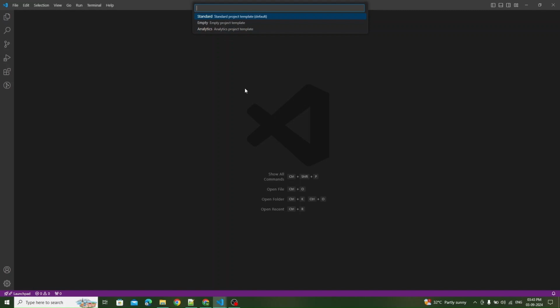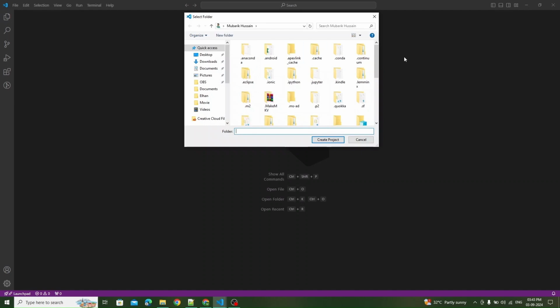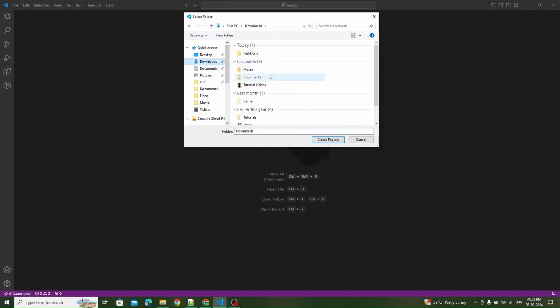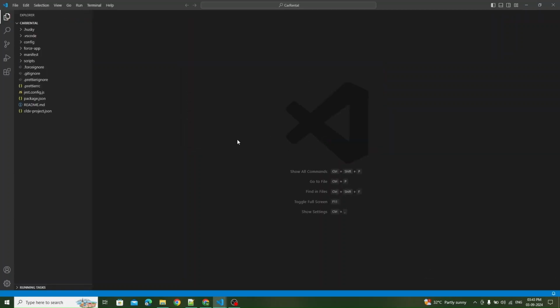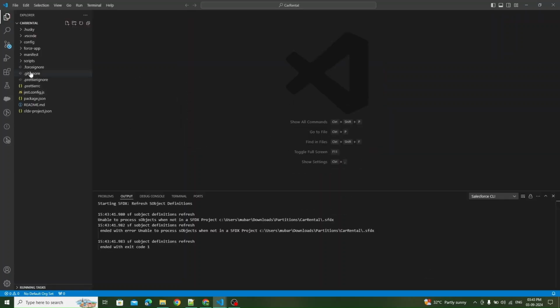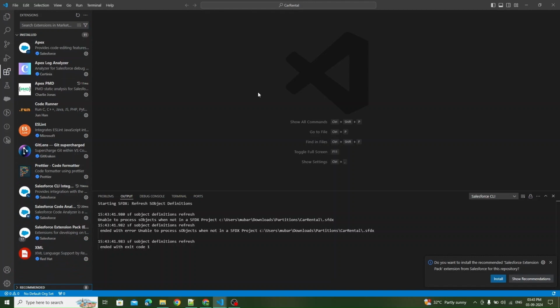Let me name this first. It will be car rental. It can be anything, and let's choose a place where exactly to place it. Let's do it in here. Now I'll show you the extensions. With the help of these extensions, you will be able to see all of these options, and it will be easier for you to communicate with Vlocity or the Salesforce org from your VS Code.